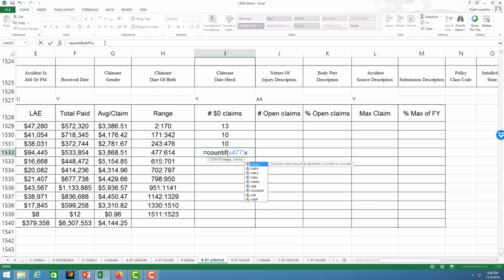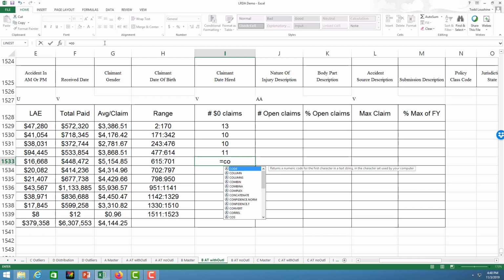V477, V614. I try to say this stuff out loud because it kind of helps me. V615 to V701, comma 0.